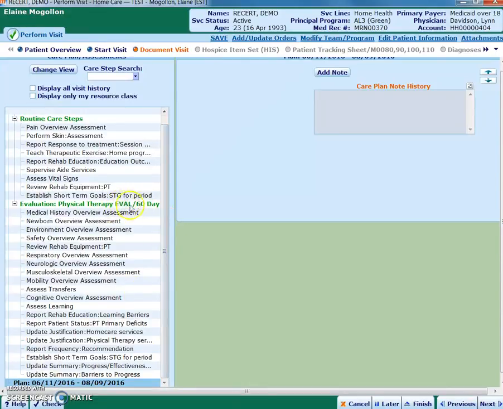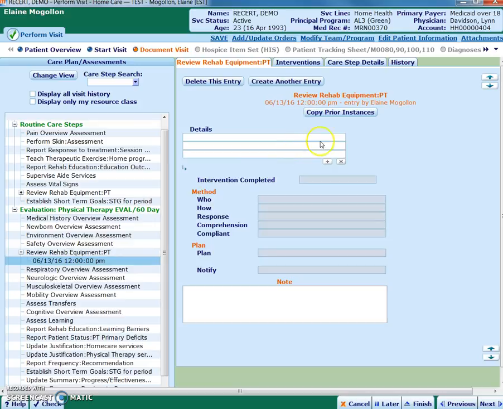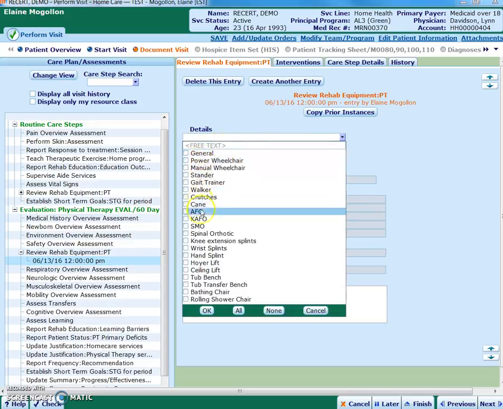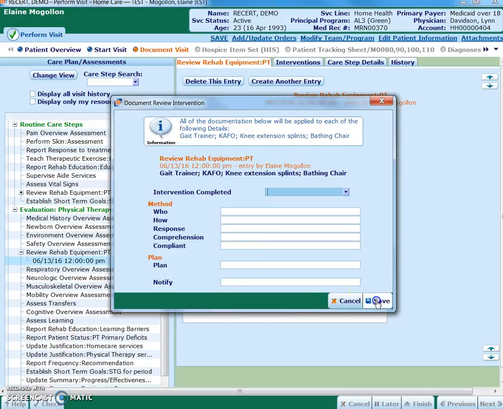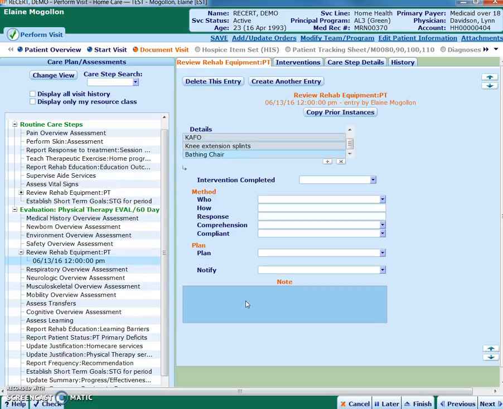Now, although the full eval drops, the mandatory care steps that you need to complete in this 60-day evaluation start with the equipment care step, where you'll need to come in and check off all the equipment that the patient has. This will be a discipline-specific drop-down list. And then document in the notes any specific details about that equipment. If things are new, if things are broken, if you're in the middle of an equipment order, just update us about what's going on with the rehab equipment.